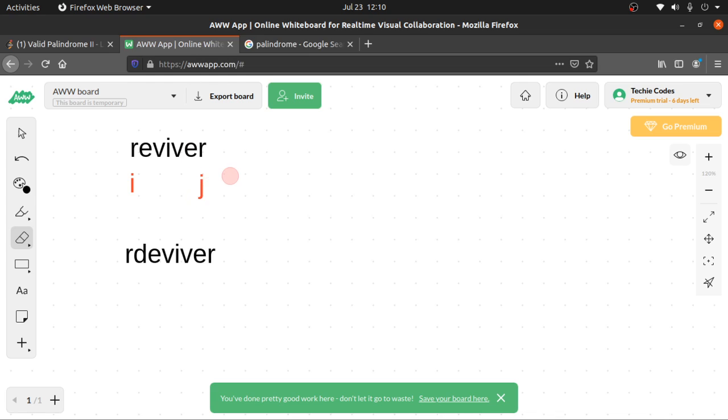So, how do we find if a word is a palindrome? We use the two-pointer approach for this. We put two pointers, one at the beginning and one at the end of the word, and we start comparing the characters at these indices, and if they're equal, we return true. So let me show how it works.